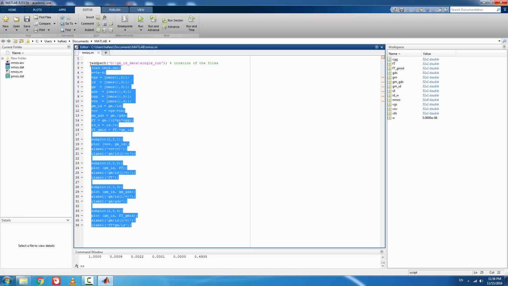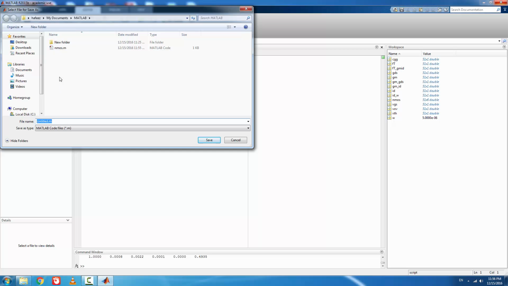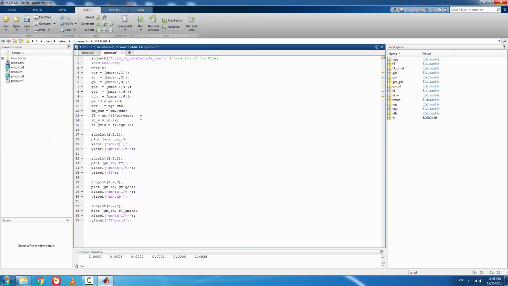For the PMOS I am just copying this, saving it as pmos.m, and pasting all the code. So let us see what changes we have to make. Add path is the same. Instead of nmos dot dat we have pmos dot dat. Rest of the things are the same. W we use the same. So VGS is the first column, ID is the second column, GM is the third column. So everything should be the same. The only difference is our ID will be negative.